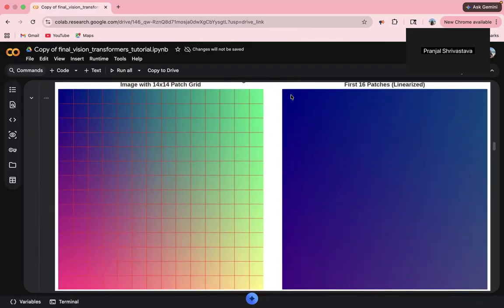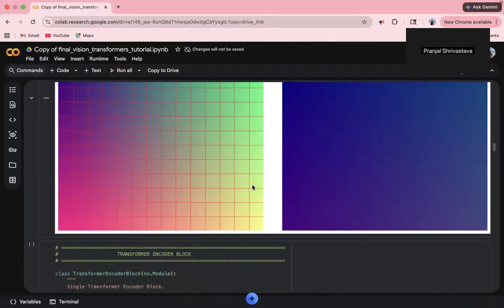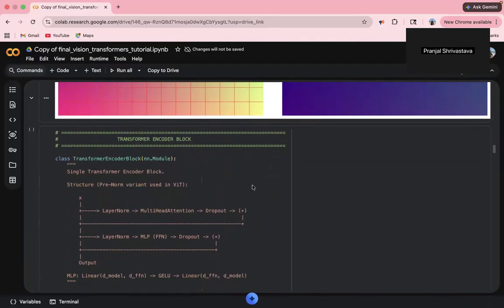Visually, this is what patchification looks like. The red grid divides the image into a 14 by 14 mosaic. Each square becomes one token in the transformer input. The right panel shows the first 16 patches zoomed in. Notice each patch is just a small tile of the image. The transformer's attention mechanism is responsible for learning how these tiles relate to each other.